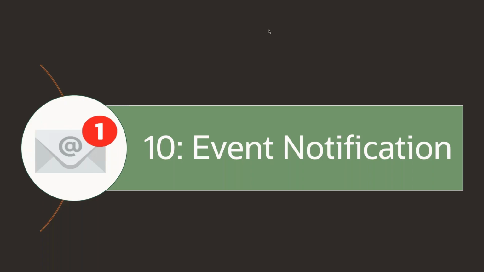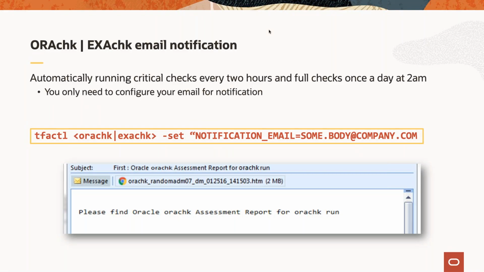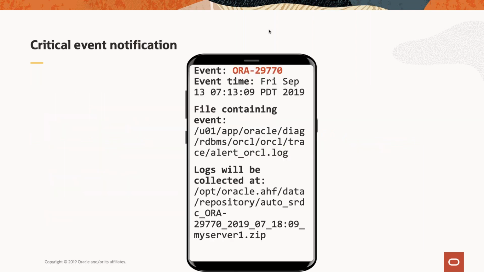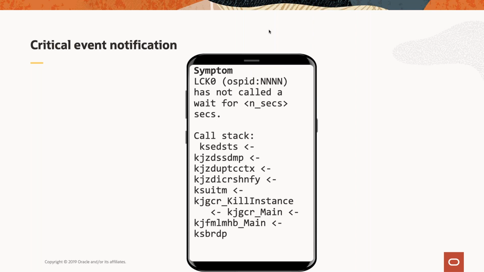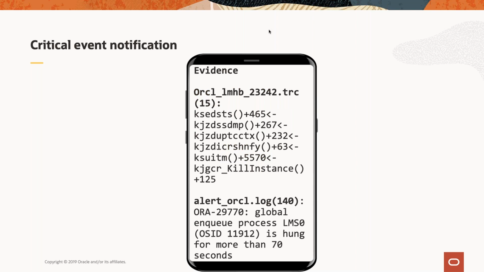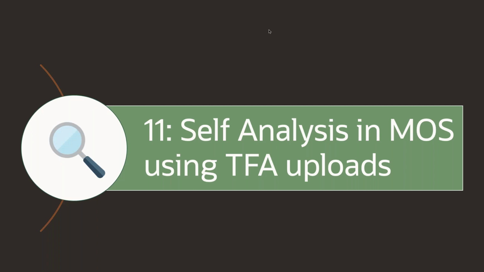Tip number 10, event notifications. Whenever there's a problem on your system, you can set event notifications to automatically send you exacheck or AuraCheck reports, as well as whenever there's an assert, you can get this report in your email, where you're coming in the train or you're driving in your car and it tells you that something has gone wrong, and you can see the call stack and possible solutions for what you can do to this particular problem, all on your phone before you get to your office, and you already know the problem of what it is. That is tip number 10.